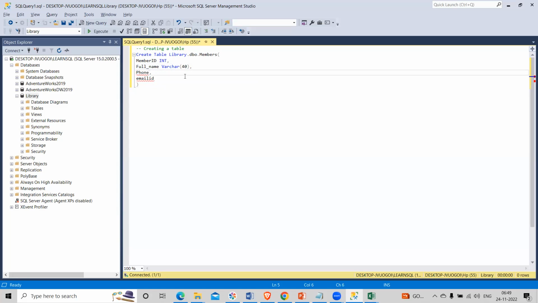Now phone number. Phone number I can say char 10, let's say. And email ID, again let's say varchar, and here I'll say maybe only 20. So we are ready to create. This is the minimum thing that we have to do. Create table, define the table.